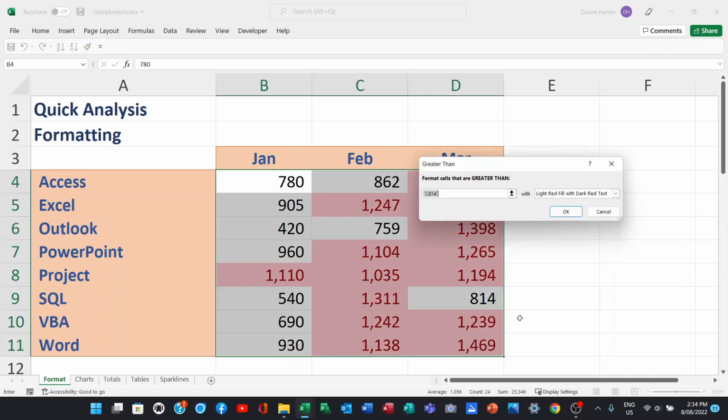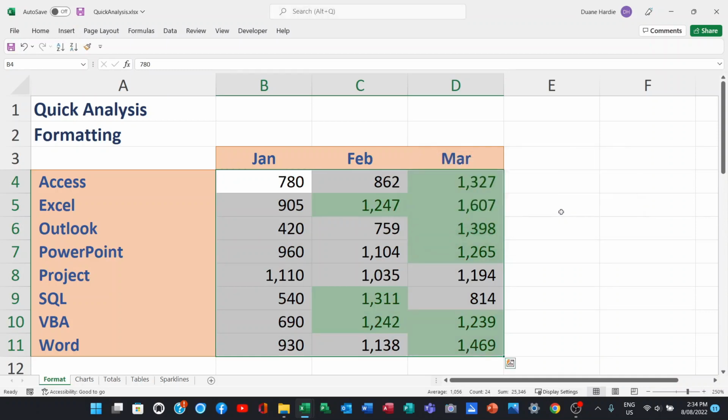Here I can put in a number. I want a format greater than 1200, so I'm putting in 1200 here. It shows me light red fill with dark red text. If I hit the drop arrow there, I can choose green. I'm going OK on that.